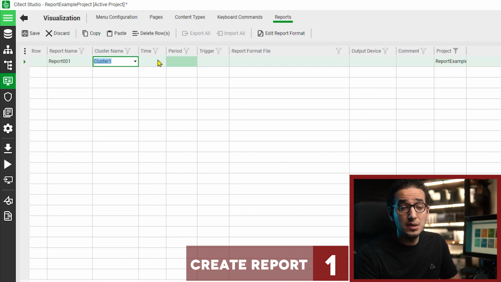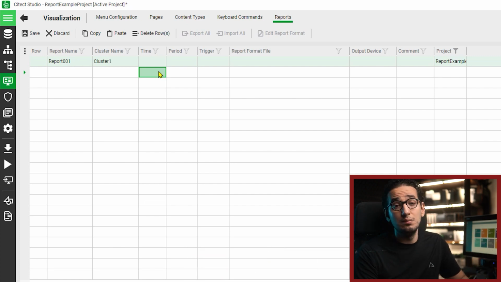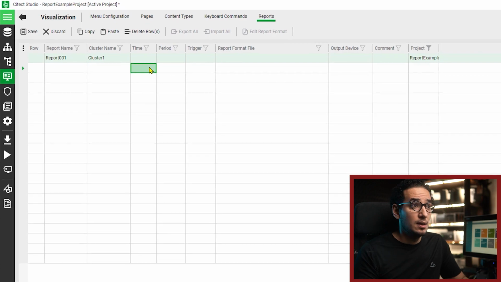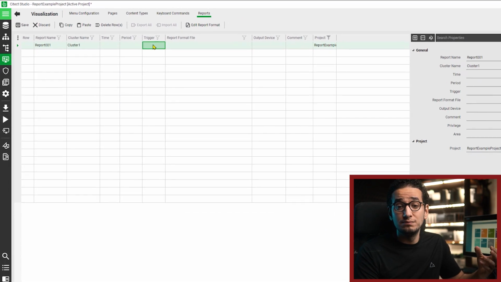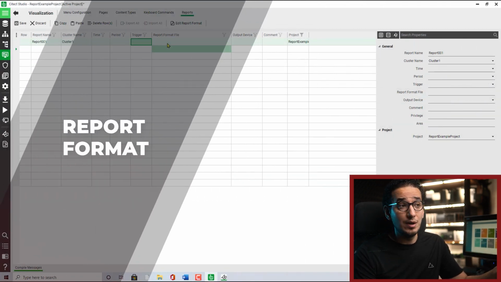The time and the period is if you want to create cyclic execution for the report itself. We will do this, but not from the report itself. We'll create an event at the end of the video for the cyclic execution. The trigger, again, you can connect this report with variables, and we trigger this variable to trigger the report. But again, it is not my workflow. So I will show you my workflow, and then you decide what suits your requirement.